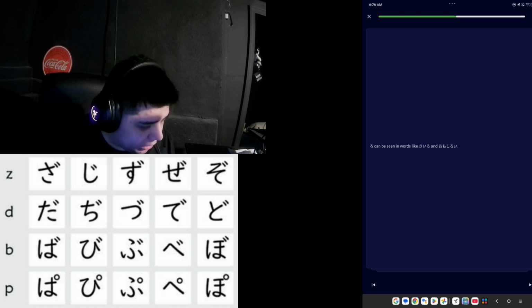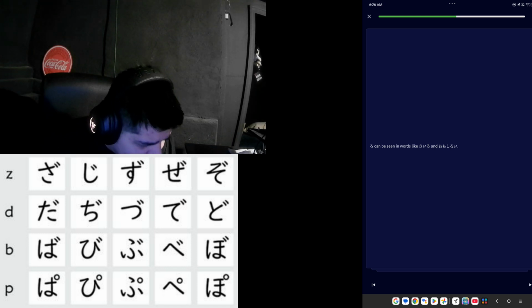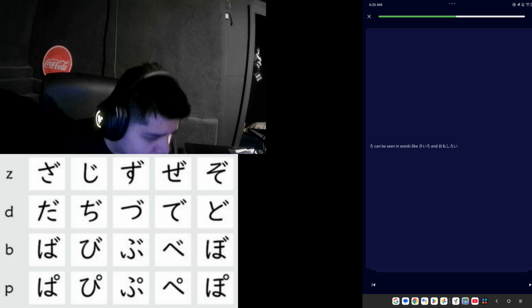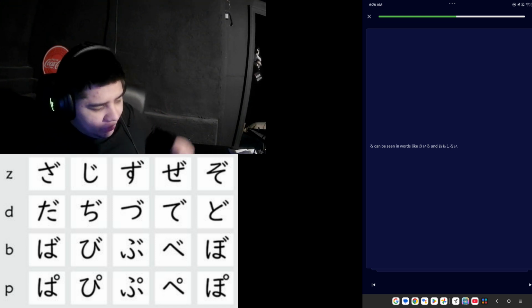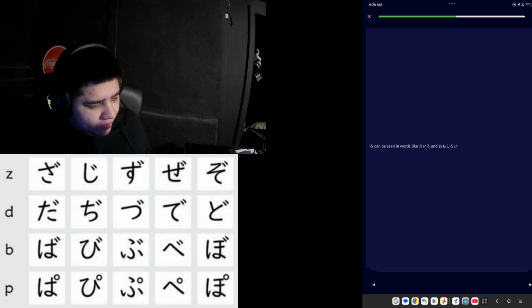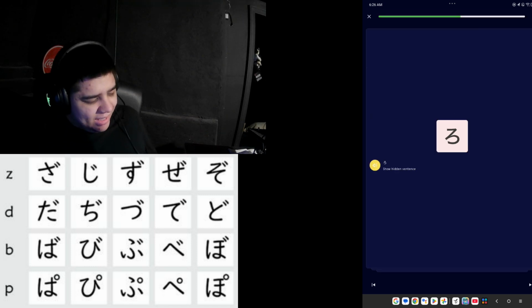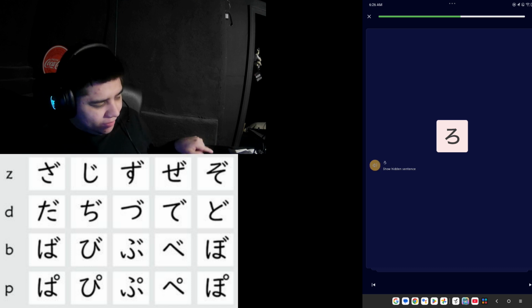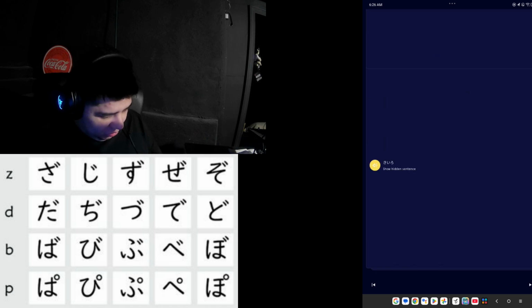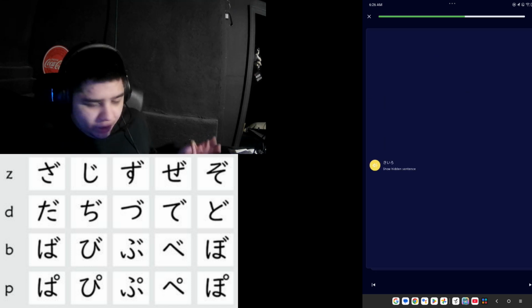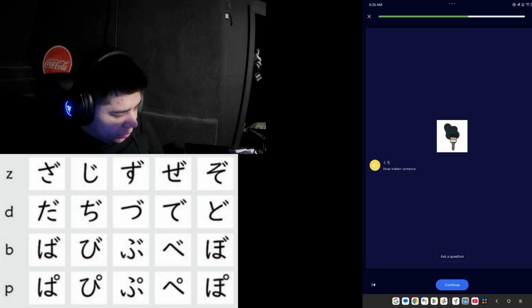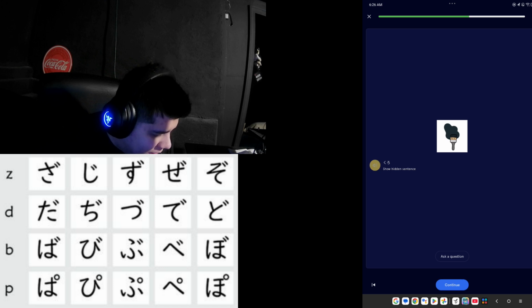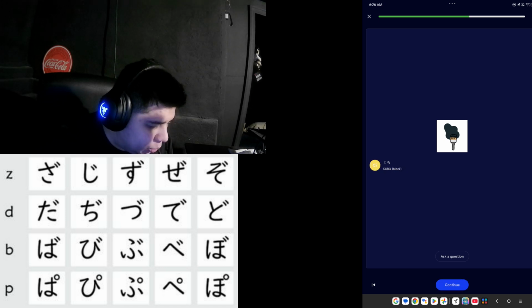And ro can be seen in words like kiiro and omoshiroi. Omoshiroi. I feel like that one is easier. It looks like a 3, but it's kind of less finished than ru. See, it just looks like a 3. Kiiro, yellow. Kuro, black.